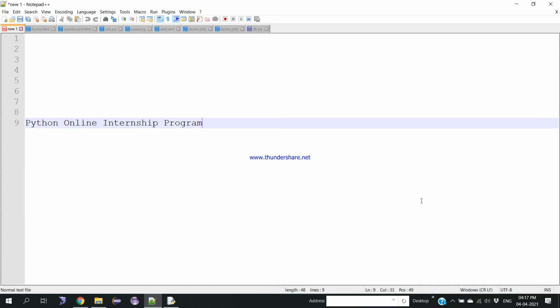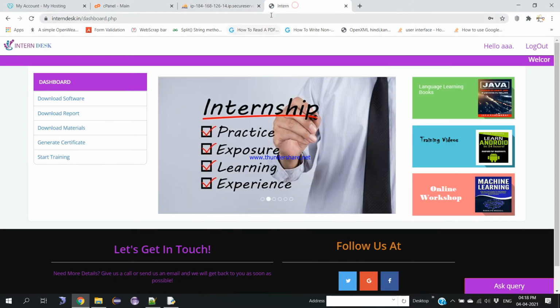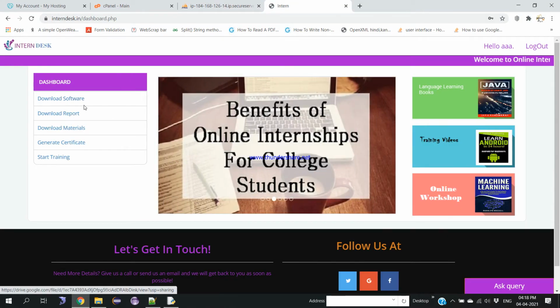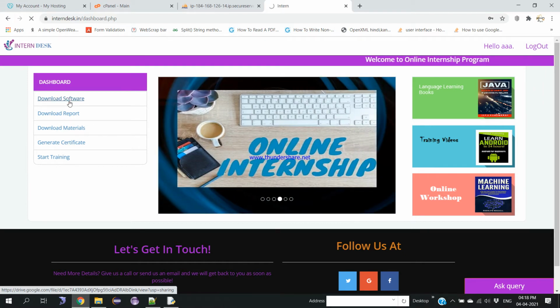So let me start with installing the database server. In this internship we are using MySQL server, so I will show how to install it first. Let me show. Go to the portal. In this portal you have an option called download software. Click on the download software.